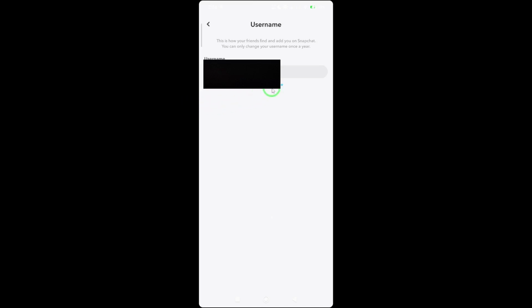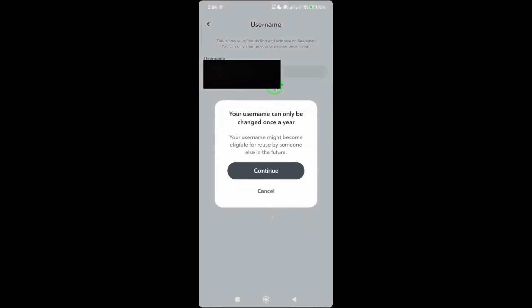Snapchat will give you a quick reminder that you can only change your username once per year, so make sure you pick something you really like.